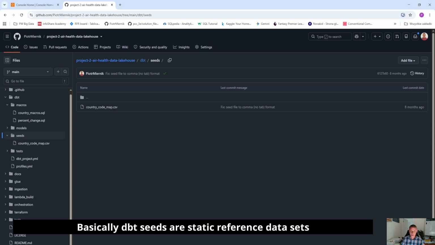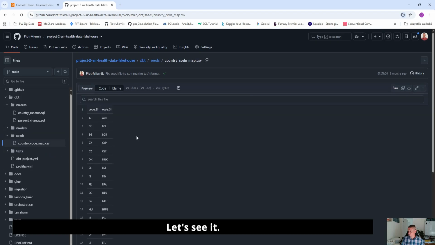Basically, dbt seeds are static reference datasets stored as CSV files and automatically loaded into the analytical environment by dbt. In this project, I use a seed called the country code map CSV file. Let's see it. A simple CSV file, and this dataset contains the mapping between two-letter ISO country codes and three-letter country codes, as you can see over here.